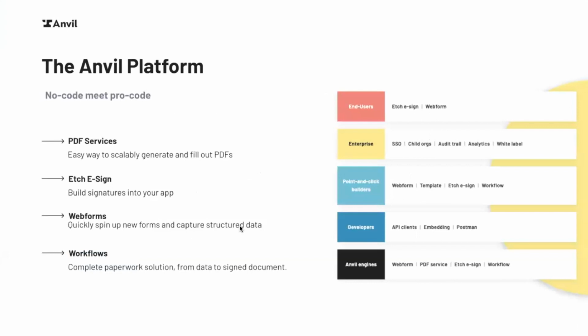So we have this Anvil platform. This describes how Anvil is separated into various products. There are really four main product areas within Anvil that our customers use. PDF services, that's the underlying PDF service we use for all of Anvil. If you need to generate PDFs or fill out a PDF, Anvil provides API endpoints for doing that. We have Etch eSign. It's an API-driven embeddable e-signature tool. It's also highly customizable for your exact needs, so you can have it inside of your application.